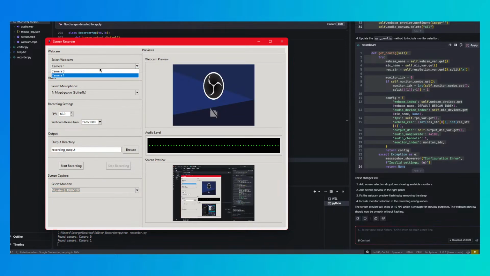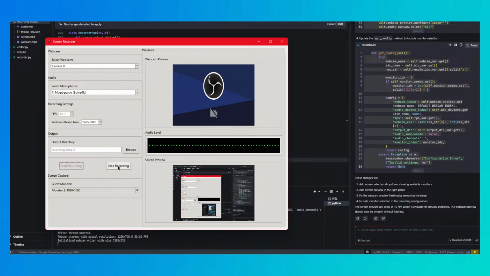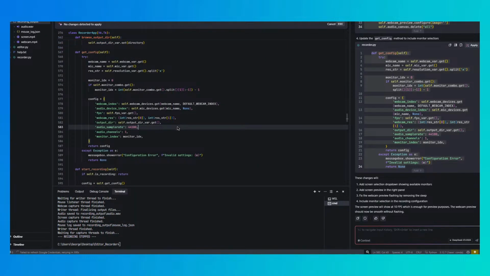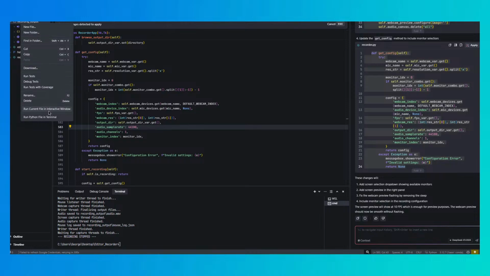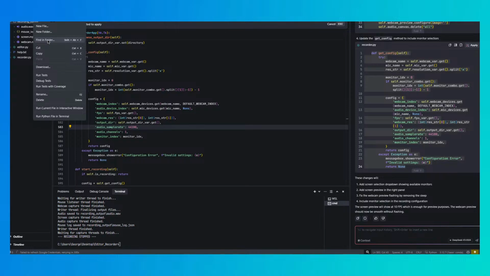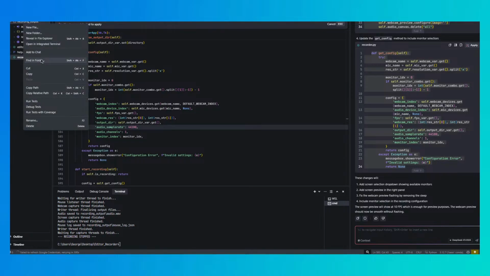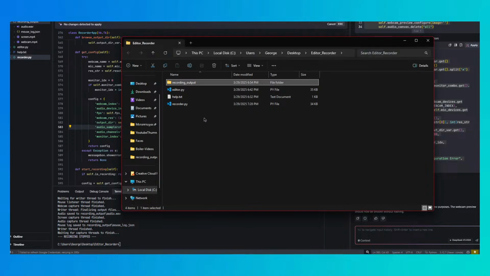Okay, so if I select monitor 2, camera number 1, start recording, is it going to work? Stop recording. Close this. Let's see the output. By default. Oh, come on! Completely bullshit.